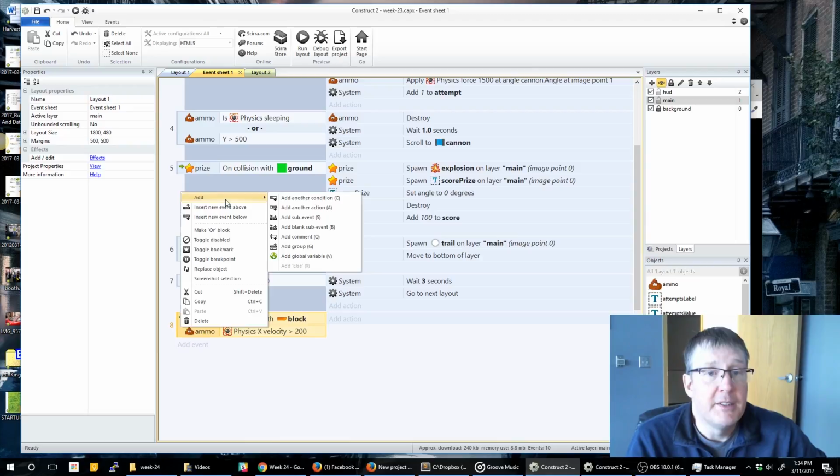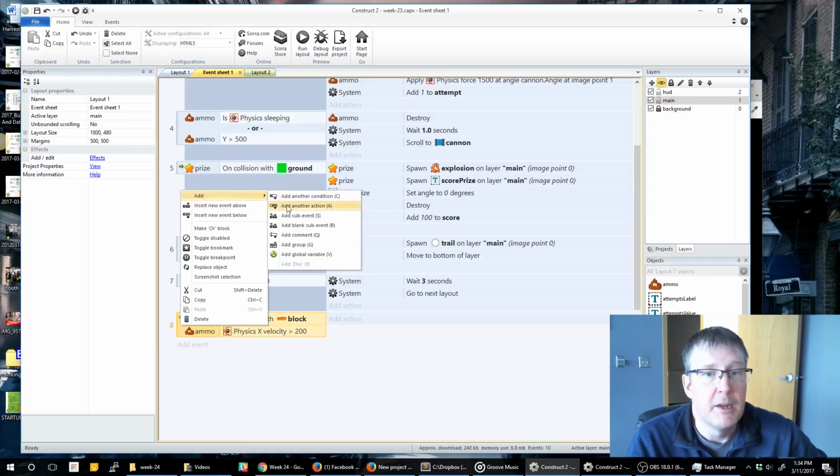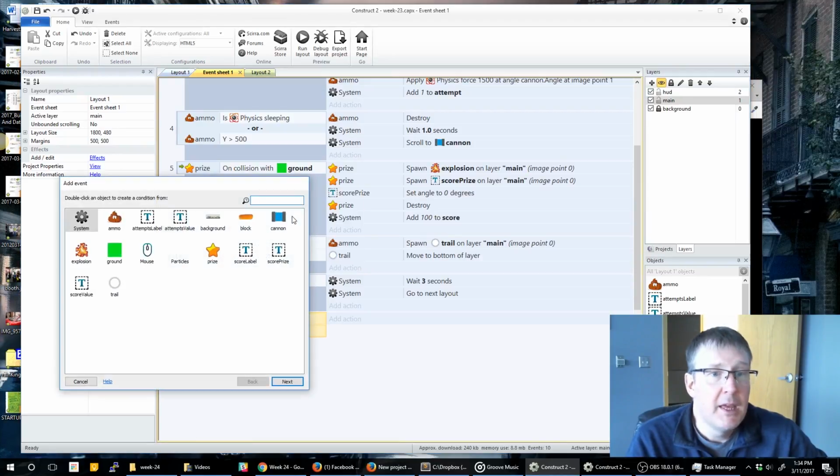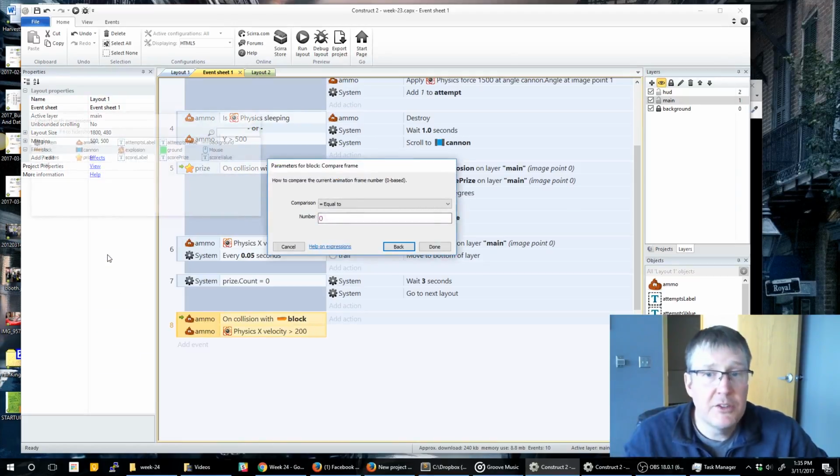And then we're going to add a subcondition on top of this. So we're going to right click, and you have to right click over here in this space where they're both selected. And we're going to say add a subcondition, and that subcondition is going to be block, and we're going to compare frame because we want to know when we're on the last frame.